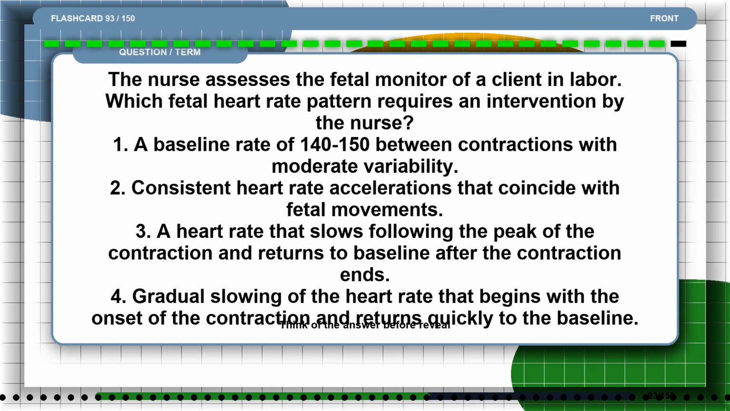Flashcard 93. The nurse assesses the fetal monitor of a client in labor. Which fetal heart rate pattern requires an intervention by the nurse? 1. A baseline rate of 140-150 between contractions with moderate variability. 2. Consistent heart rate accelerations that coincide with fetal movements. 3. A heart rate that slows following the peak of the contraction and returns to baseline after the contraction ends. 4. Gradual slowing of the heart rate that begins with the onset of the contraction and returns quickly to the baseline. Think of the answer before the reveal.